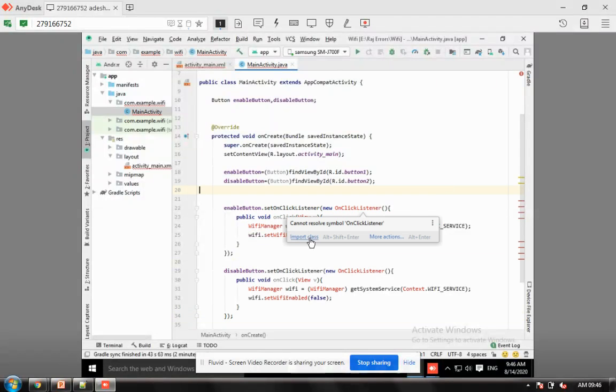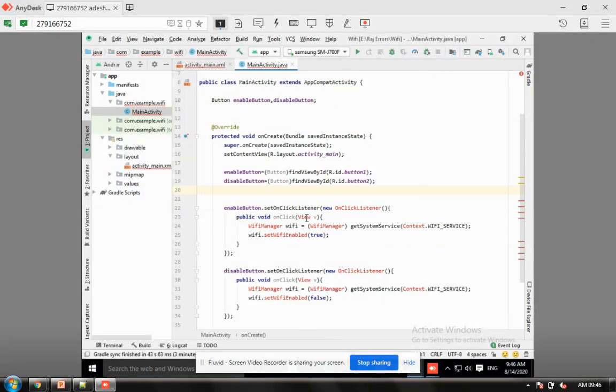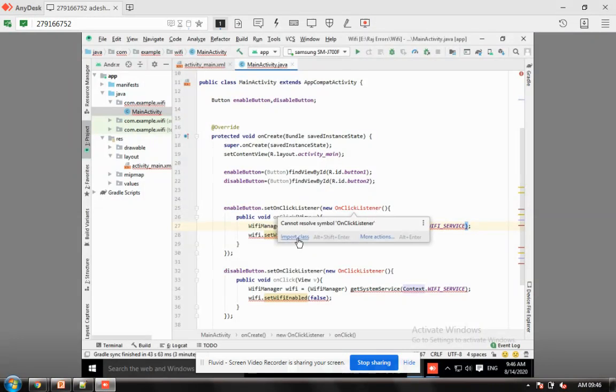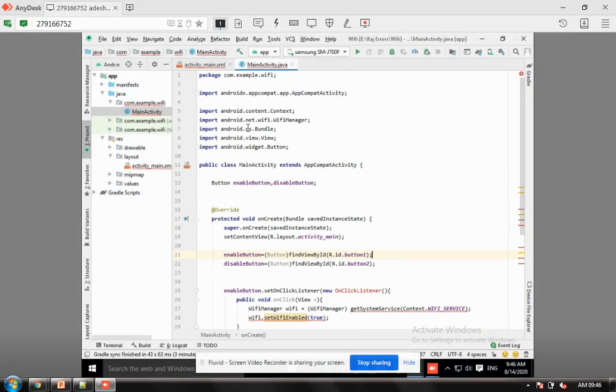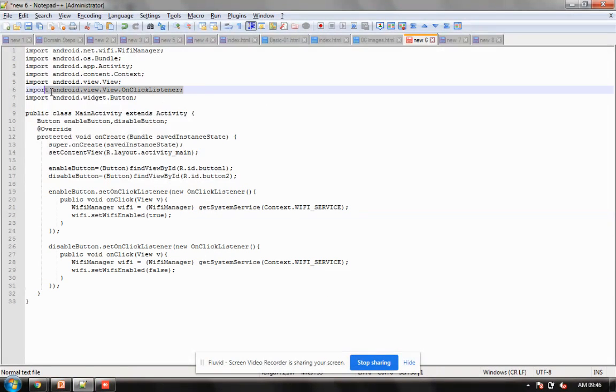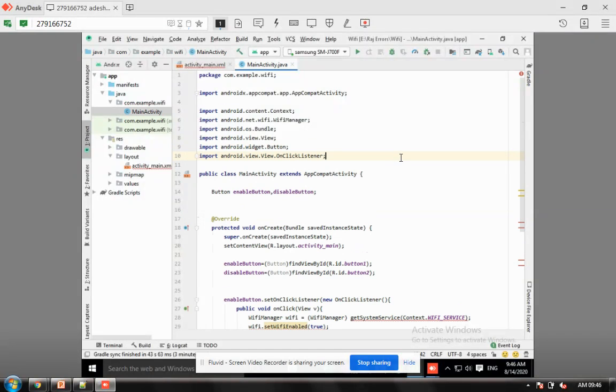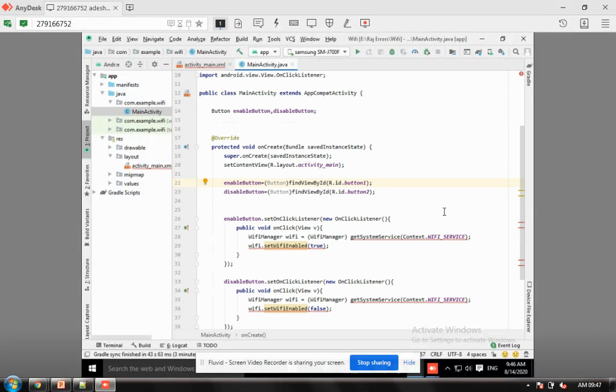Again, we want to add these buttons and import this. We import Wi-Fi import, context import. So what is remaining? On click listener. On click listener, it is an import class. I will just check it out. A small part is missing, that is, yes, on click listener is missing. I copy it and paste it. Now on click listener is there.